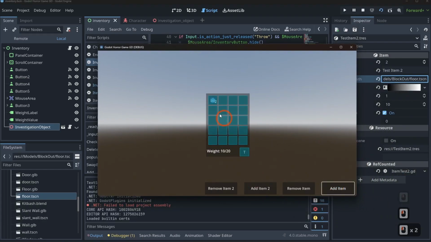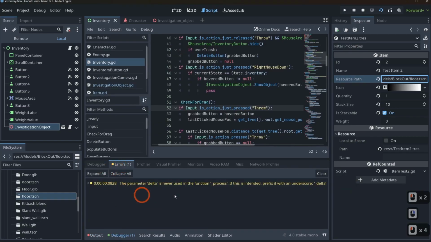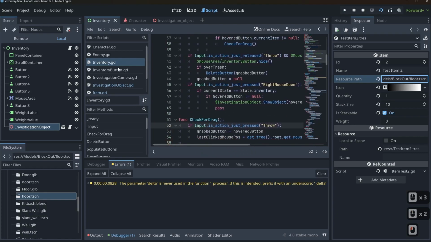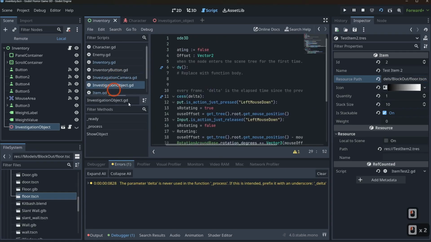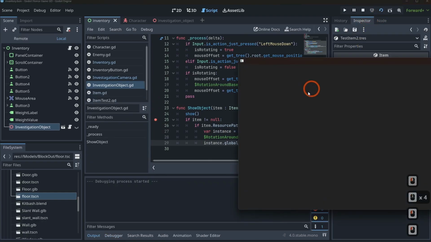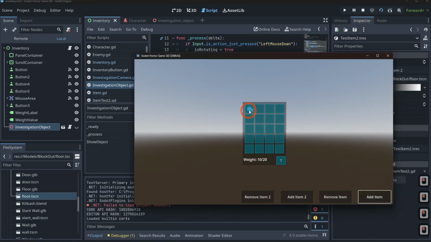So we'll add an item. We'll right click it and it doesn't seem to work. We don't have anything in our debugger that says it's blowing up. So that's not a good sign. But it's better than nothing. So let's see what happens if we go into our investigation object here, and let's go into our show object here, and then let's refresh. Add item, right click.